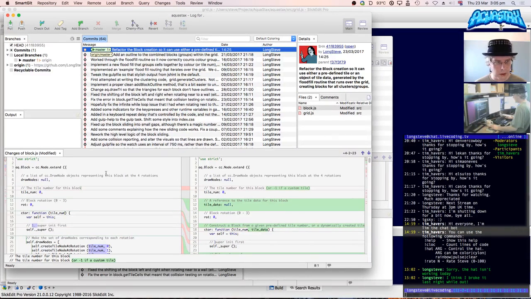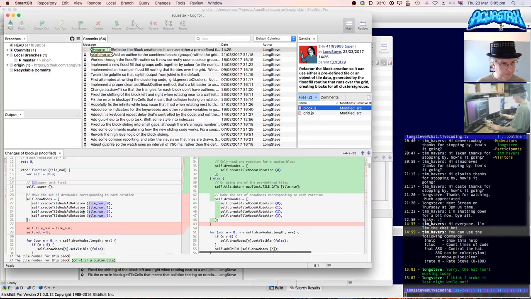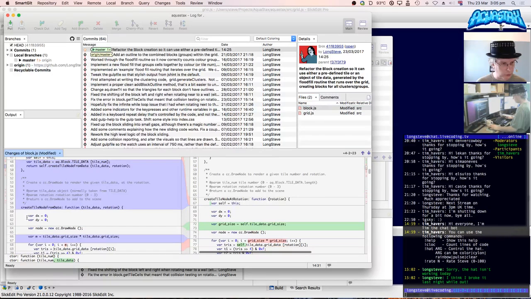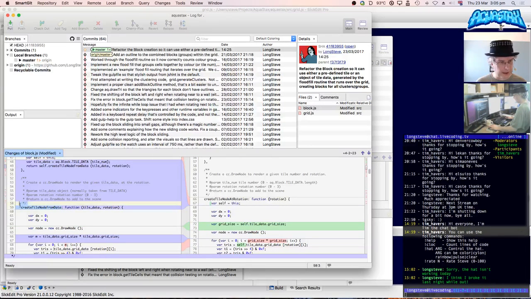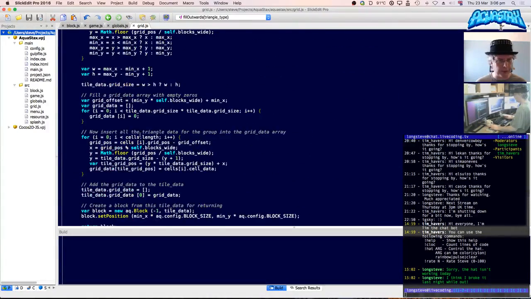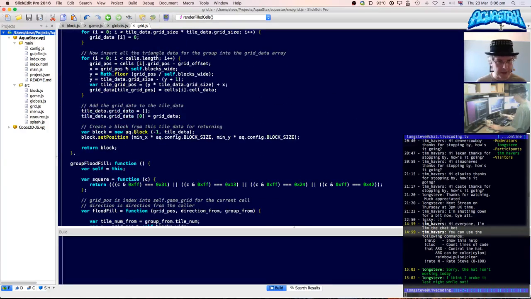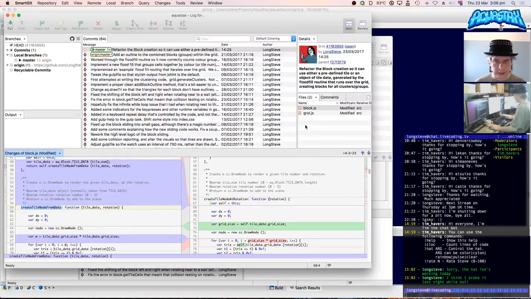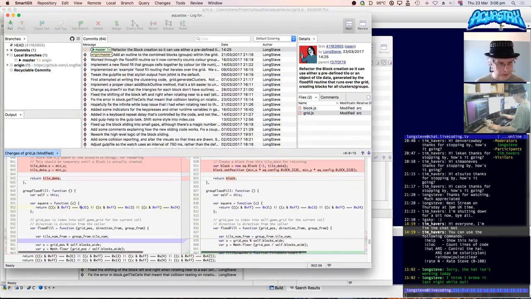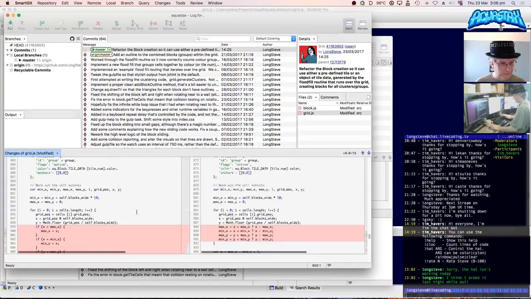So where I had block, I had some code originally as of Tuesday where I had the constructor, and I'd written a function called create tile node from data, and that was called from the grid floodfill at the bottom. Actually, I think it was part of the render method in here somewhere. Create block from tile data group, that's a self function, maybe it was about here somewhere anyway. In fact, I can have a look. So down the bottom here, there it is.